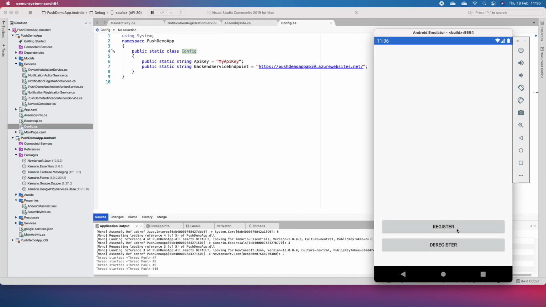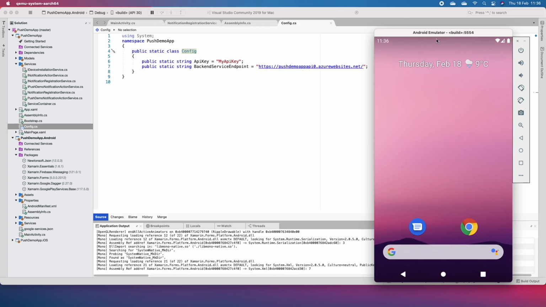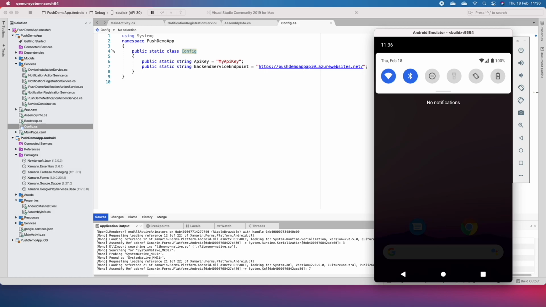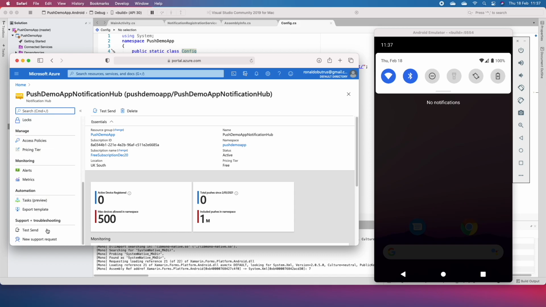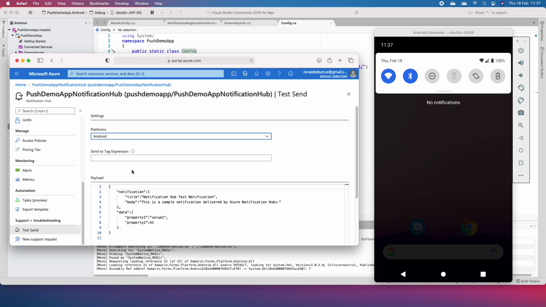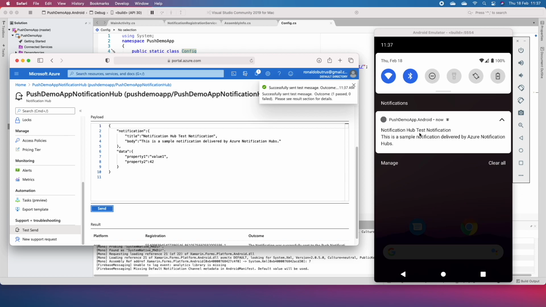Okay, so first of all, I'll register the device, and we get a successful message, device registered. So now, if I close the app, just let it run in the background, and if I go to Azure, and if I go to test send Android and send the notification, I get a notification here. Notification hub, test notification. That corresponds to this title, and the body is that.